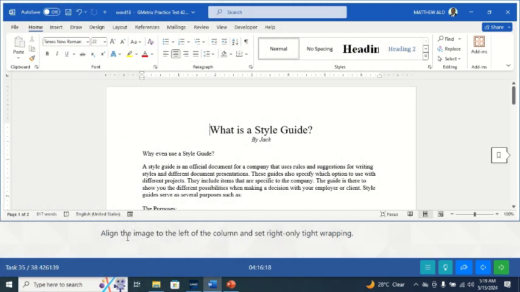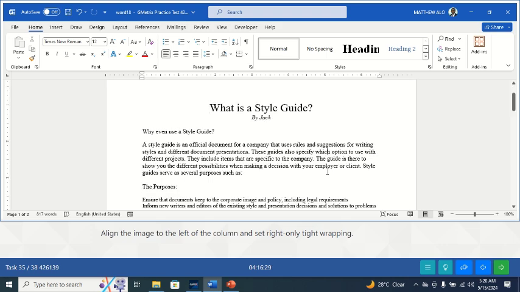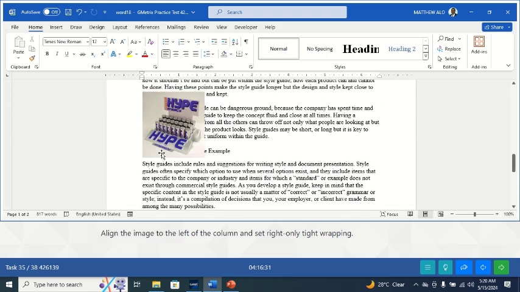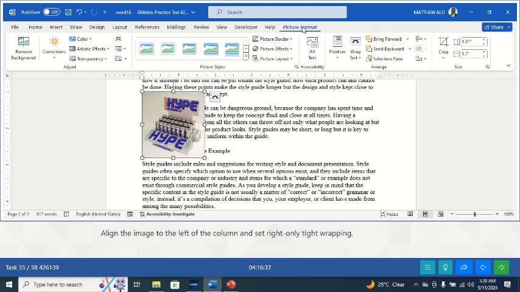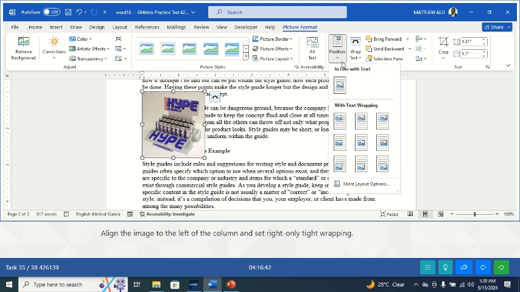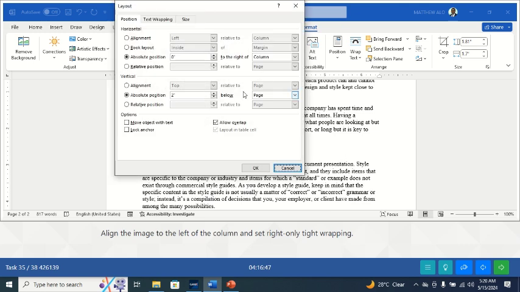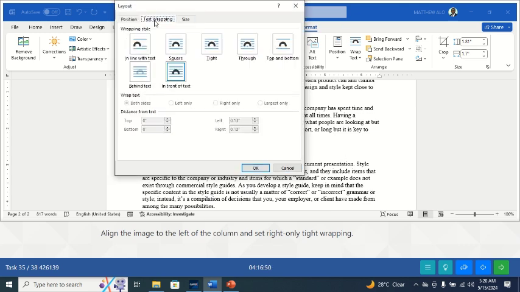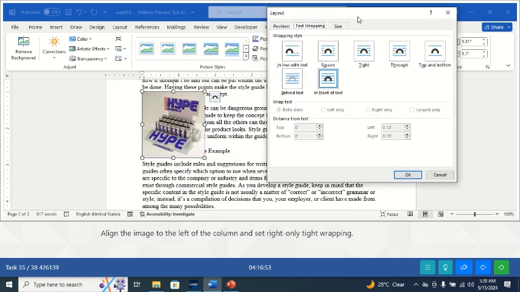Task 35. Align the image to the left of the column and set right only tight wrapping. To do this, you just locate the image. It's right here, so you select it. Click on the Picture Format contextual tab. In the Arrange group, you select Position, then More Layout Options. And right here, text wrapping. Select Tight.